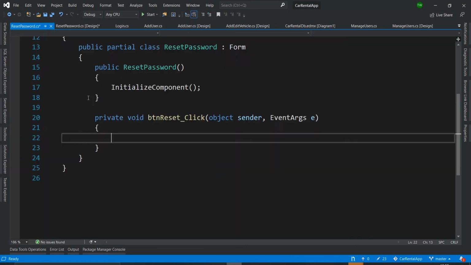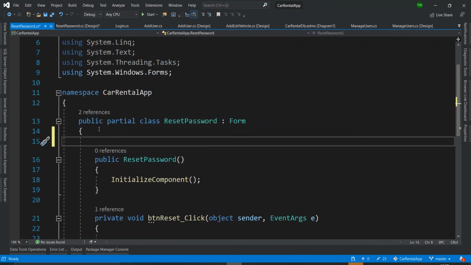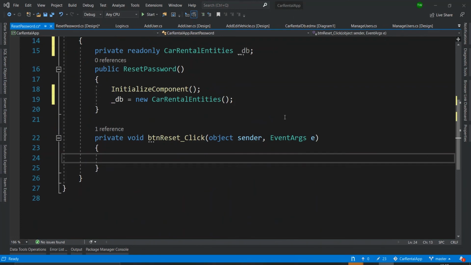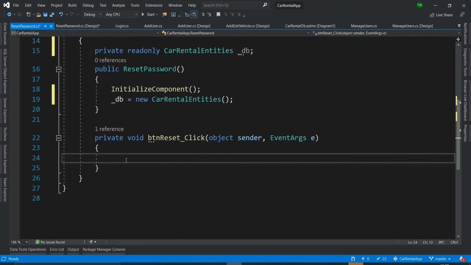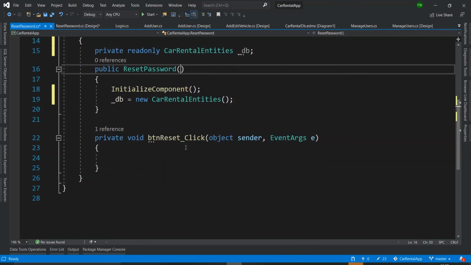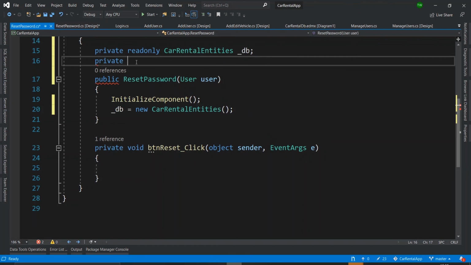So when I double click this, this form is going to have to talk to the database. So I'm going to have to do my initialization as usual. All right. And then now that I have made a reference to my DB object, what I'm going to have to do is retrieve the user, change the password part, and then save the changes. So if I'm going to need access to the user that should be modified, then I'm going to have to take it in as a parameter. So I'm going to say user, and then I'll have my local. So that's private user, and then say underscore user.